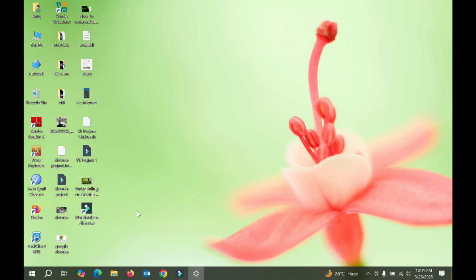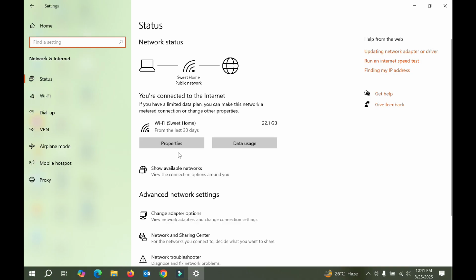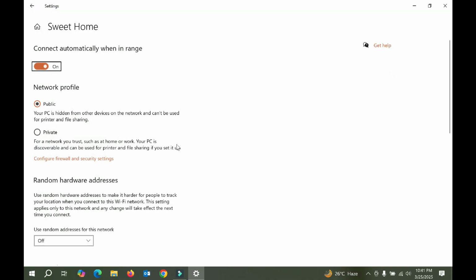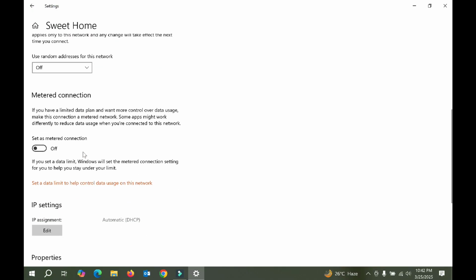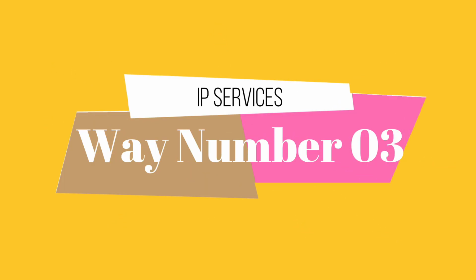And way number 2, turn on metered connection. So go to Settings, Network and Internet settings, then scroll down and click Wi-Fi adapter properties, then scroll down, set as metered connection, click, then restart your PC.